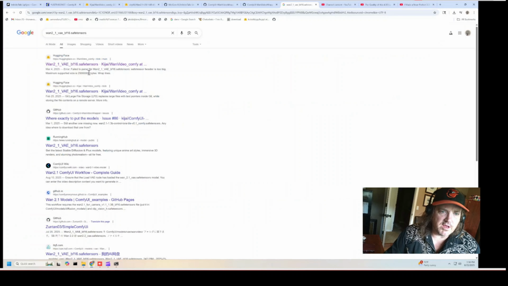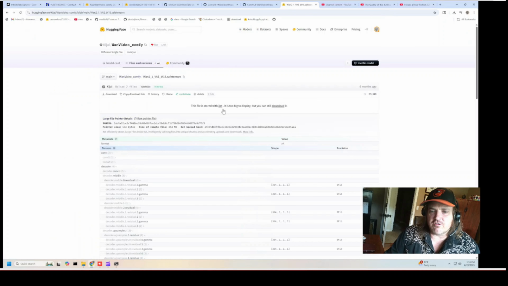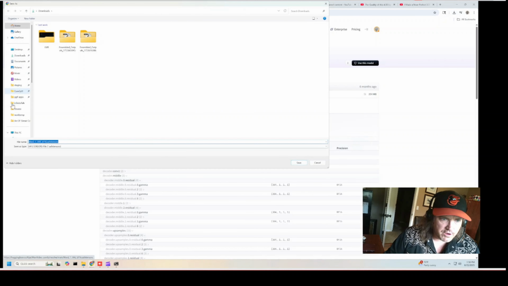And it's going to come up to here. You'll see there it is, BF16. So we'll just click there. It says this file is stored as Git LFS, I don't know what that is. Too big to display, but you can still download it. So we'll click download.